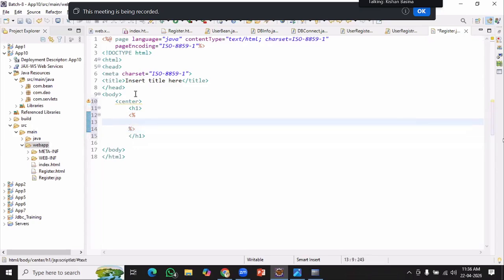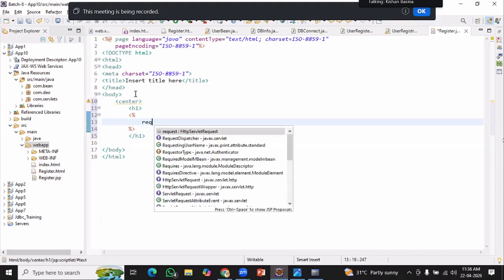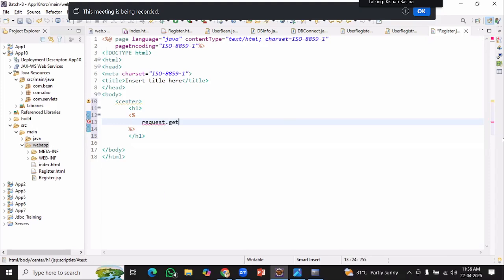Inside this scriptlet tag, I told you to please watch the code, don't code. Stop coding. Please look. Inside the scriptlet tag, I'm going to write request dot get attribute, message. Let me typecast it into String, equal to String data.